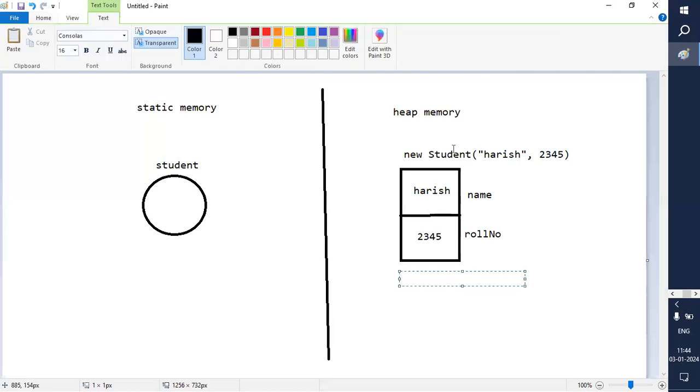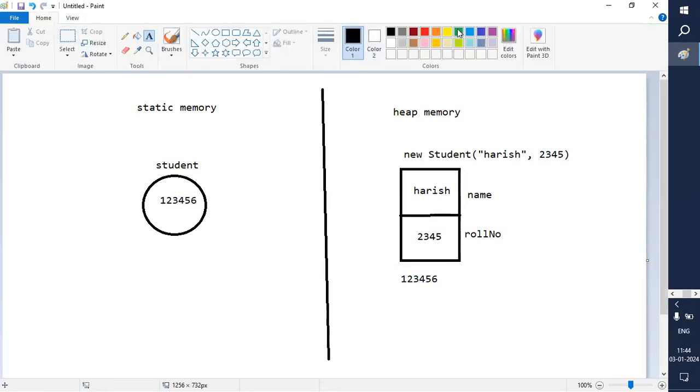And now this object has its own address. So I'm assuming this number as the address. It will be some kind of hexadecimal number, but just to remember things easily, I'm giving a simple number, that is 123456. I'm assuming this as an address. And this address will be returned to this reference variable by using this new keyword. So here it is going to store 123456. That means now this reference variable will point to this memory block.